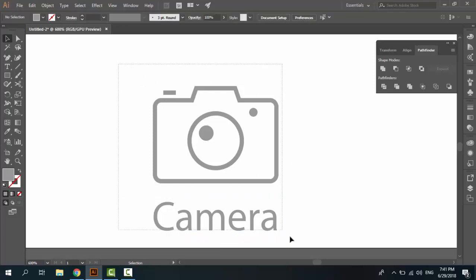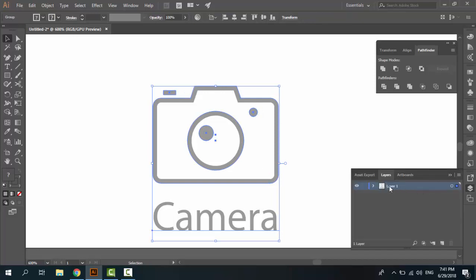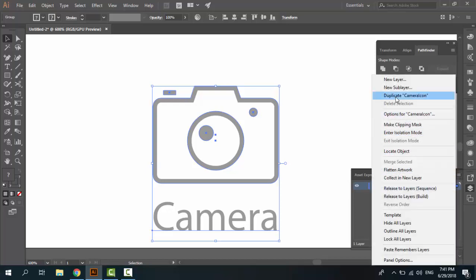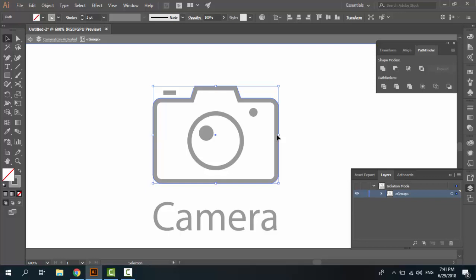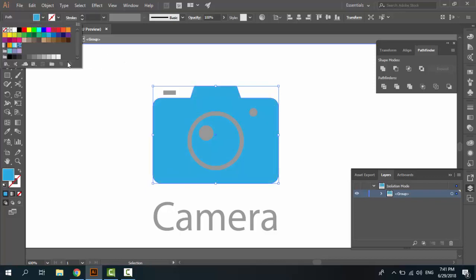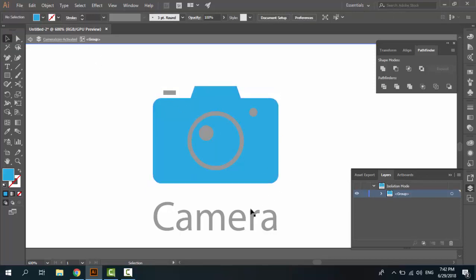Now select all items, Control G, and name the layer camera icon. Now duplicate this layer and rename the duplicate camera icon dash activated. Hide the camera icon and customize the camera icon activated layer. Go to isolation mode, select this and change the fill color, and the stroke to none, and the text to blue. And change this to blue.